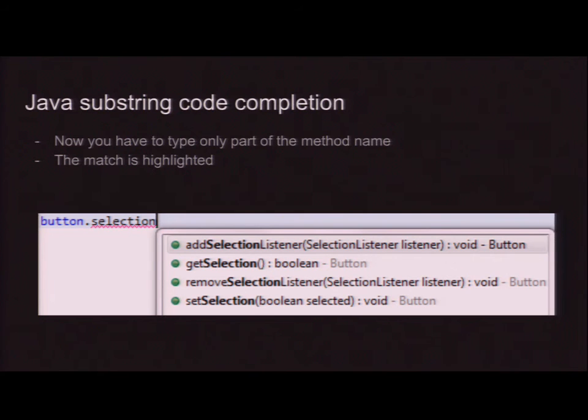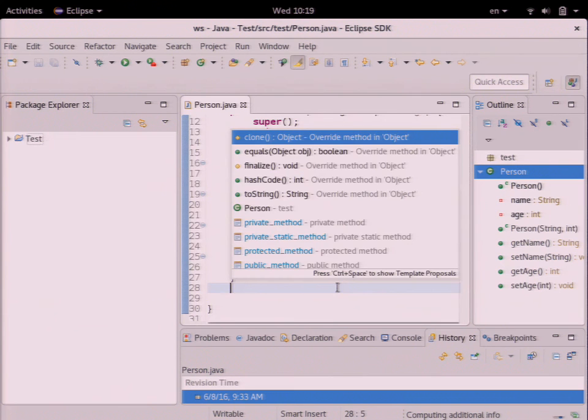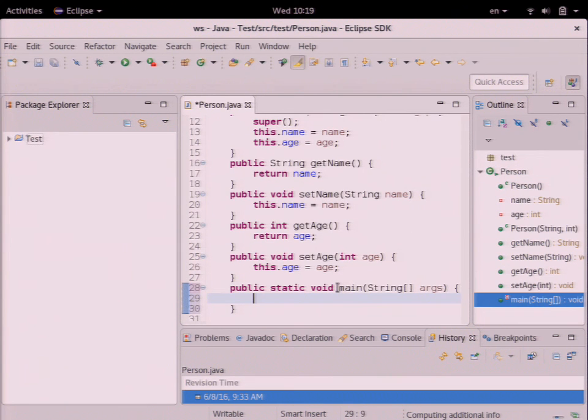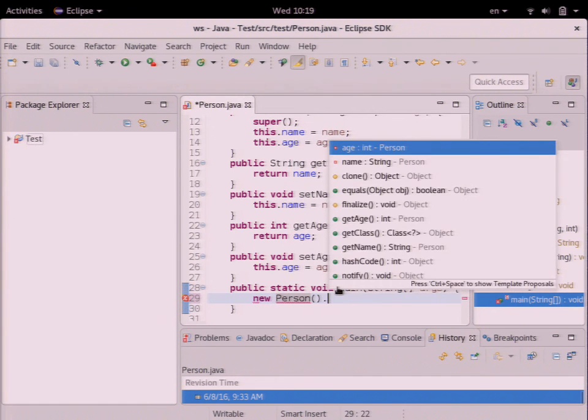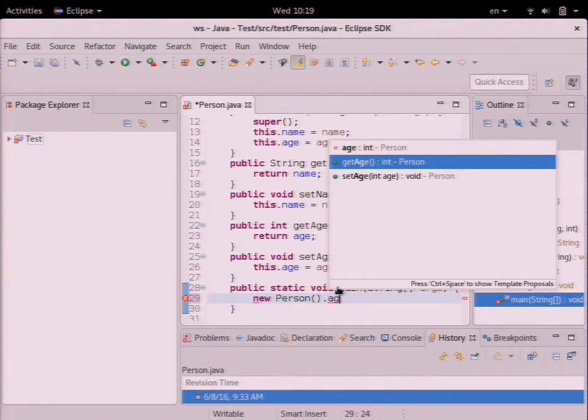If you don't remember whether it was add selection or remove selection, or put or set or get or whatever, you just start typing, and if it's in any location of the string, it will find it wherever that is. So if I say here new person and then age, I don't remember whether it's age, set or get or things like that. You see that you get whatever matches as a substring, not just the start of the string. It used to be just the start of the string.